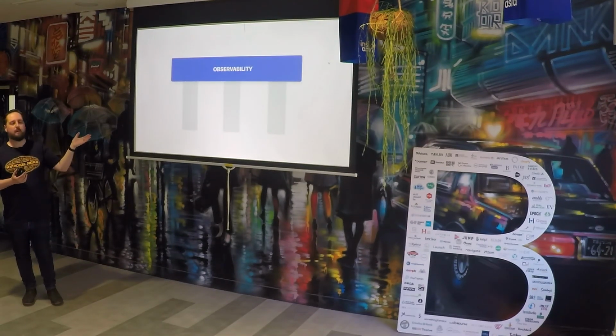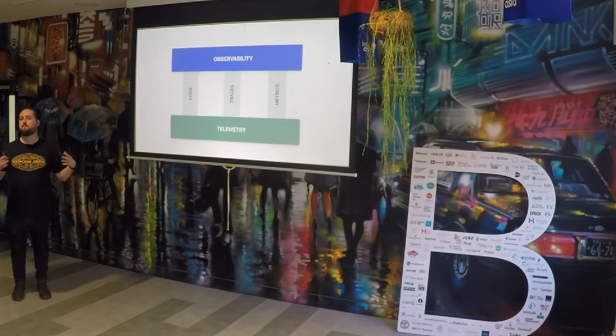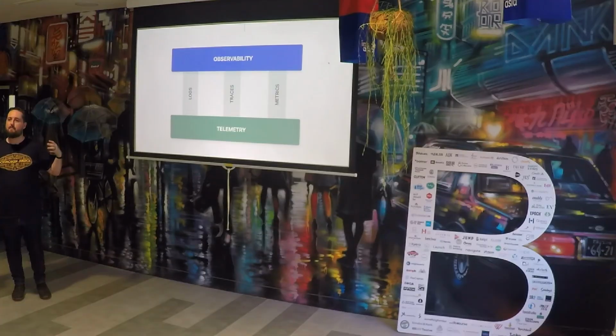So we're going to talk about observability. And not just that, but the three pillars that underpin observability, which are logs, traces, and metrics. And these three concepts are things called telemetry. They are bits of data that are being captured about your application, about the APIs you're calling, about basically anything that happens inside your system.